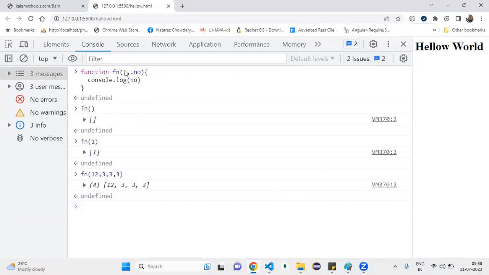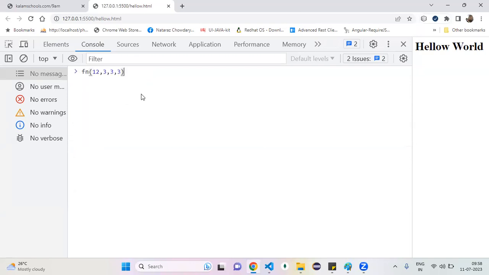This particular number, which type is it? Integer type here? The number you are printing is of array type. So however many values you passed, all the values are in array format now. So I have an array here.